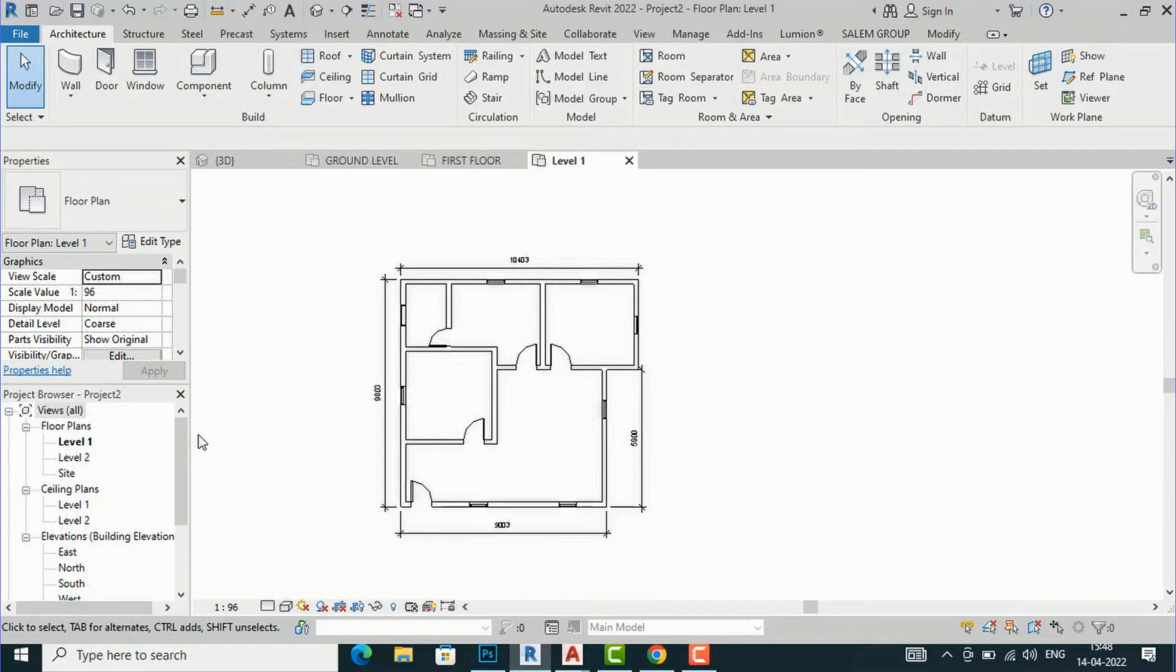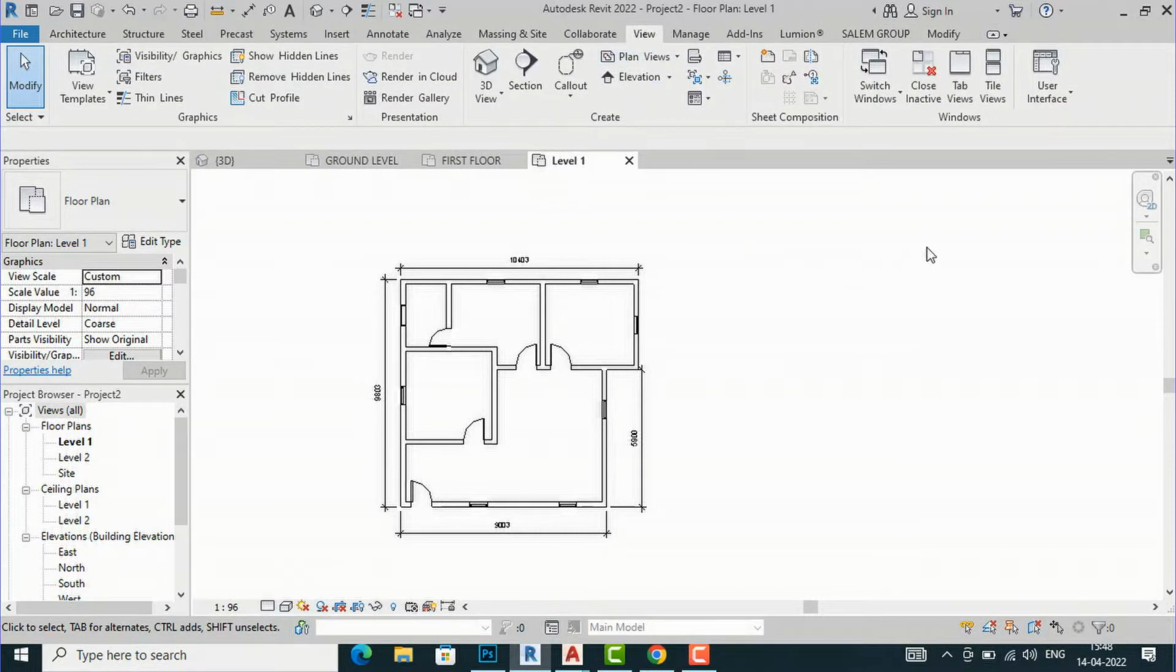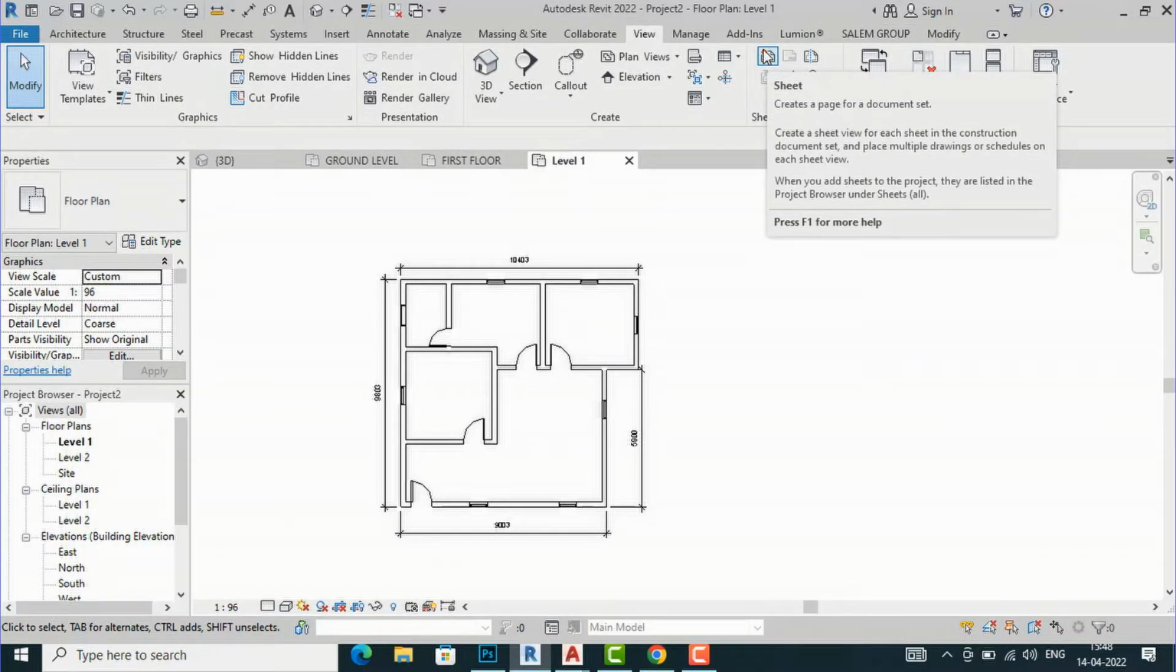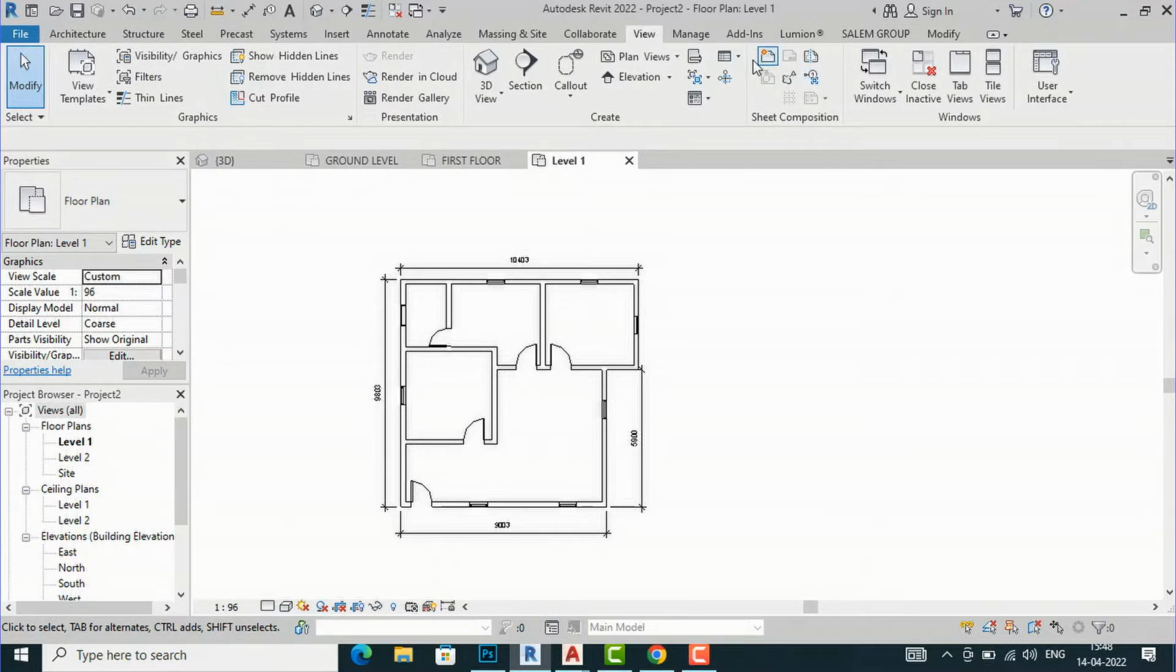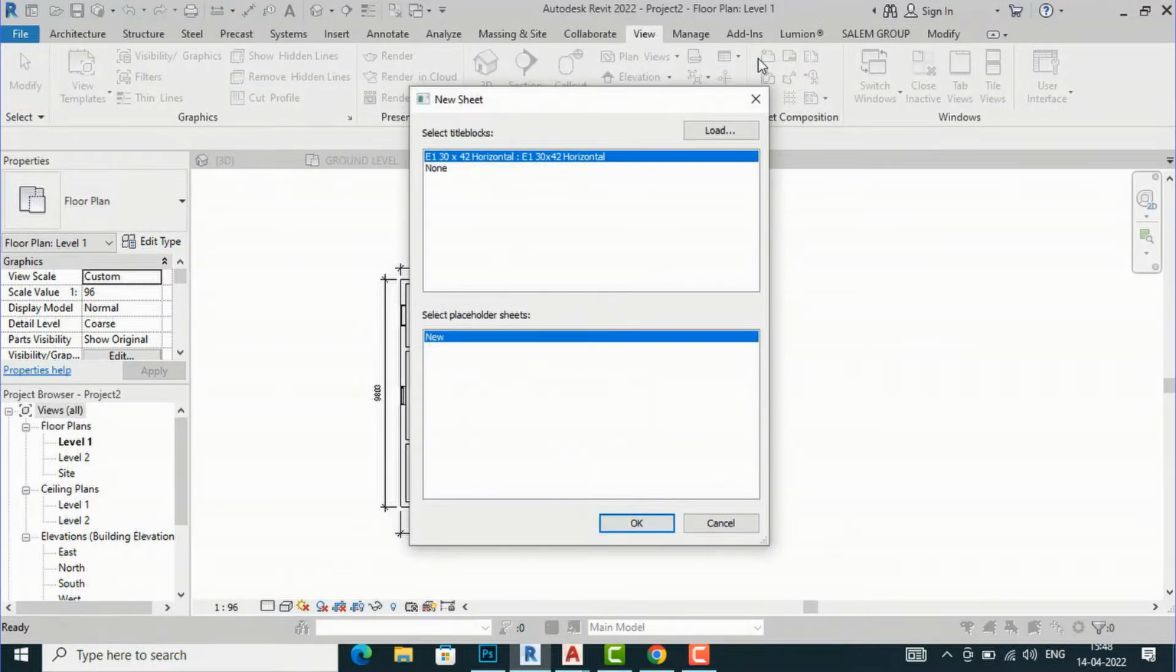There are two methods in which you can insert a sheet in Revit. The first one is that you go to the View tab, and here you can see this symbol. This is for creating a page for a document sheet. So I am going to create a sheet from here, and if you click this you will see New Sheet and Select Title Blocks. By default this is E1 30 by 42. This sheet is the default, and you can load a new sheet from here.